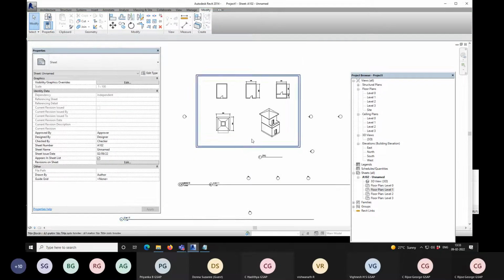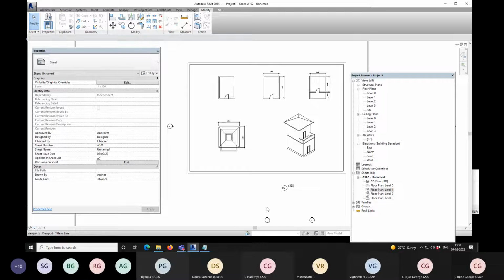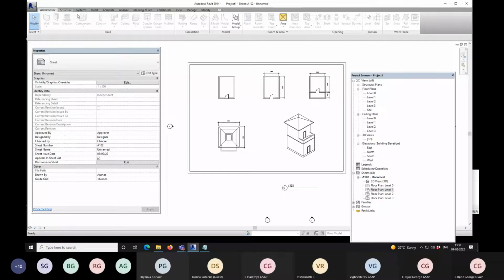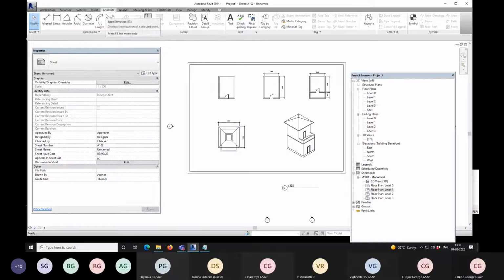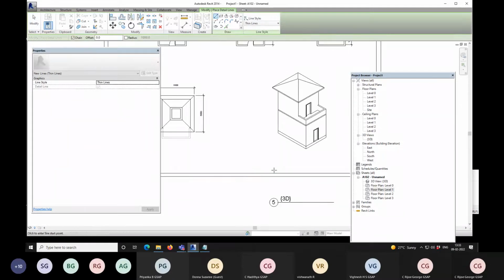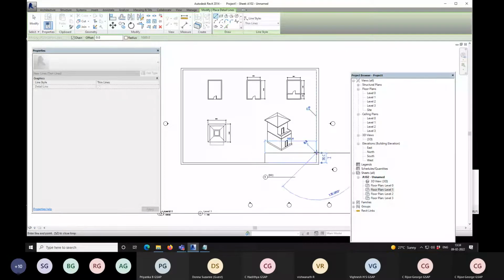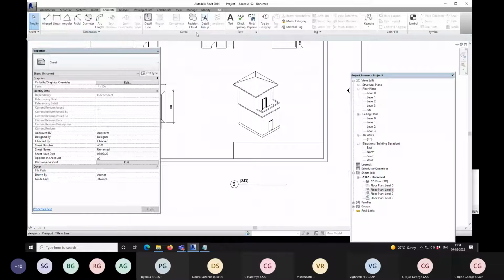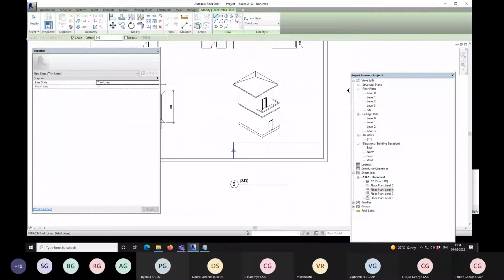Okay, so what next you have to do? You have to give some more details regarding this. So what I do is I'll go to annotate. Maybe you can put a detail line. Use a detail line, which means just a line that will be seen in the viewport. So you can divide like this. Put another detail line.